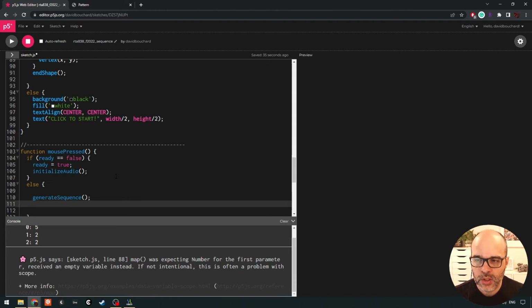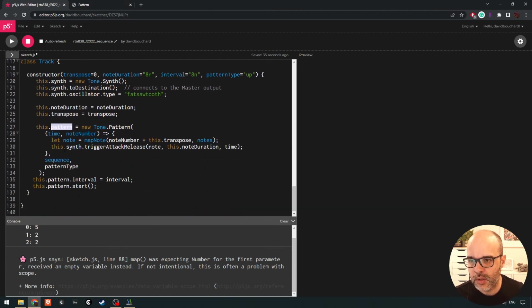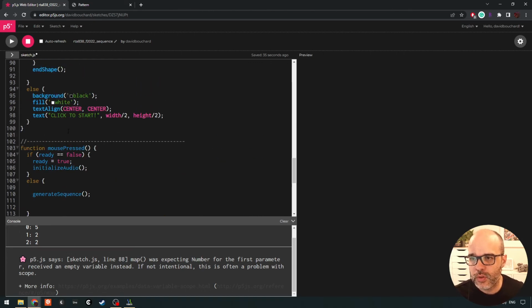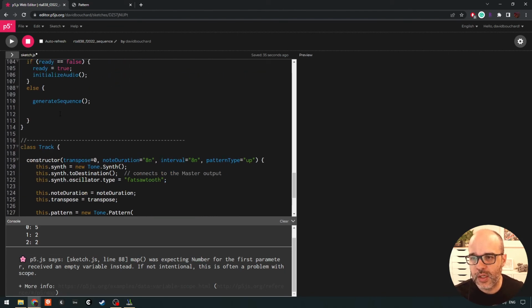Now, the only trick here is that once we create a pattern and we give it a sequence, that sequence is actually stored inside the pattern object. So we're going to have to go and update each of our tracks. We're going to have to update the sequence variable so that it plays the right sequence from now on.